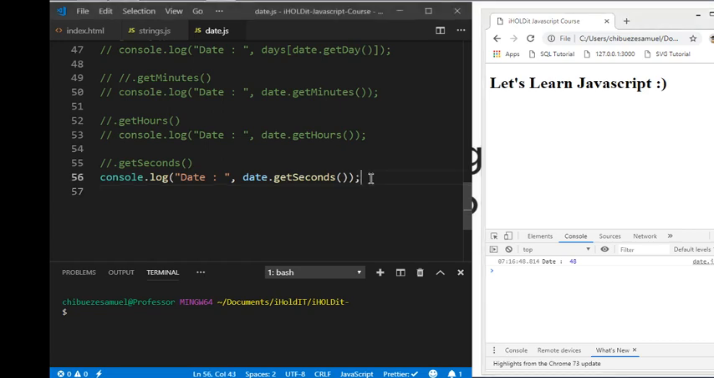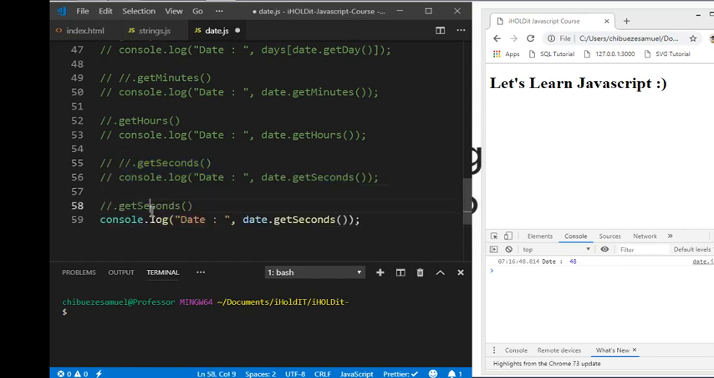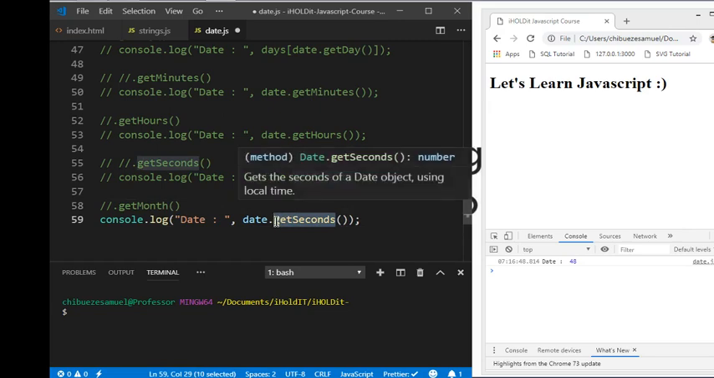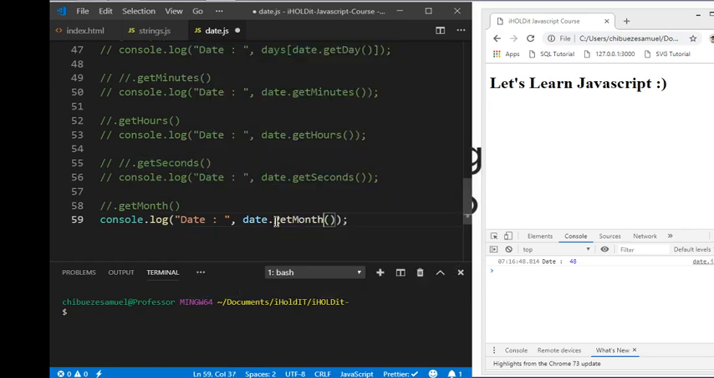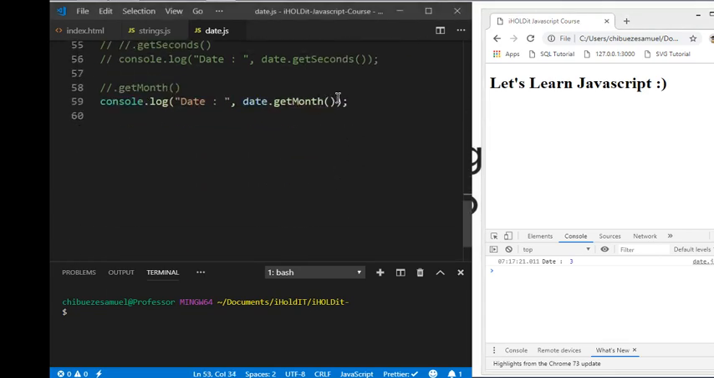So there's also the get month, which gets us the current month that we are in. Let me change this to get month. So it's going to give us the current month of our date. So that's the third. Just the same way we used it for the day, we can as well use it to pull out the current month that we're in.